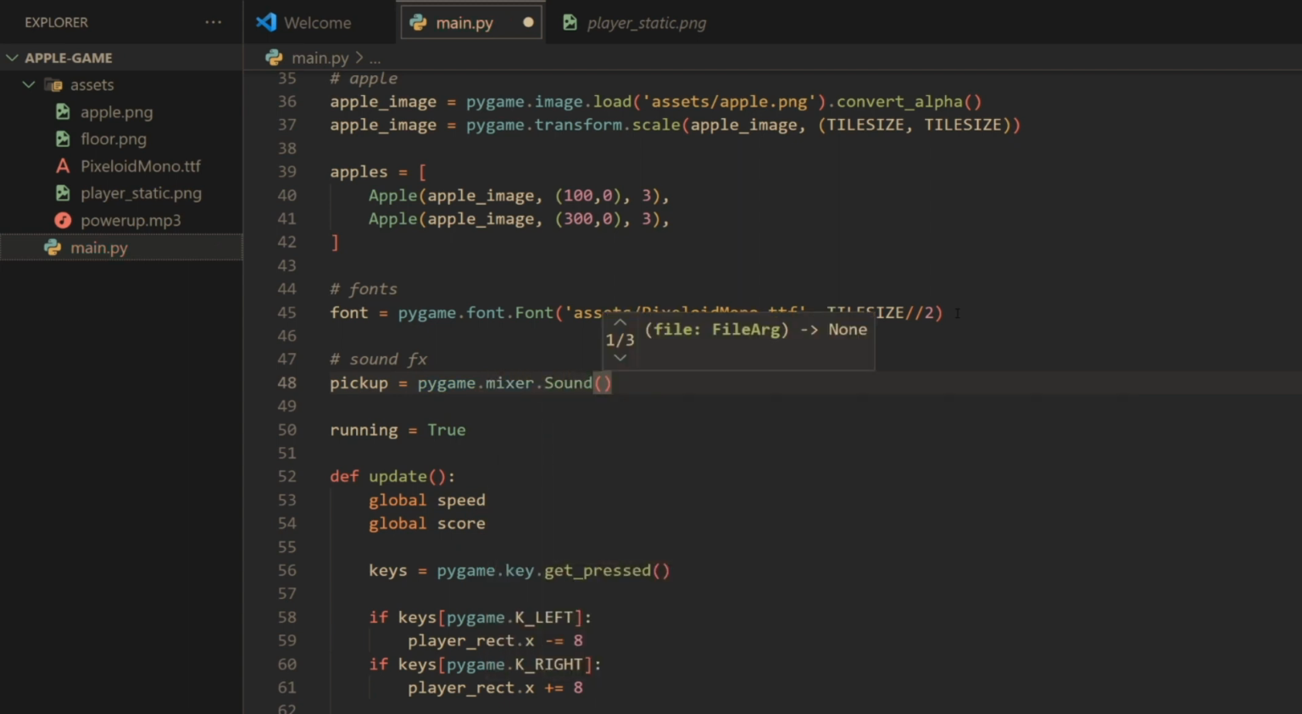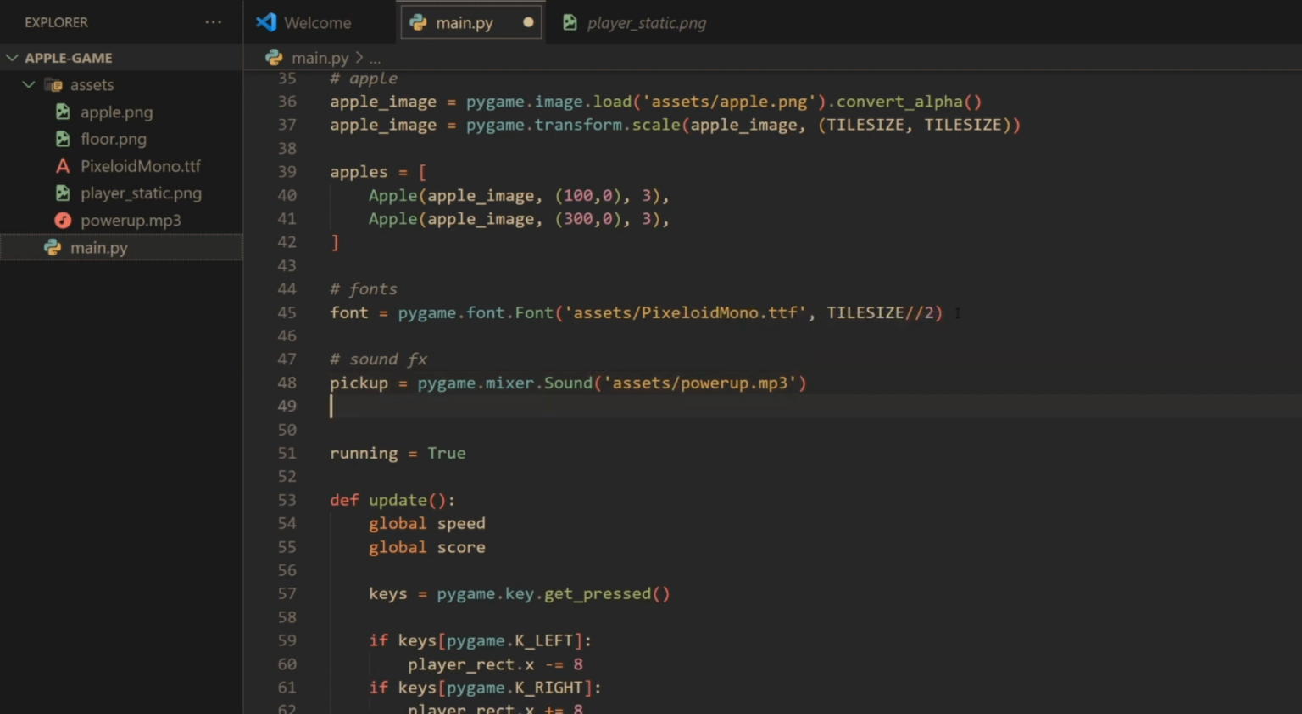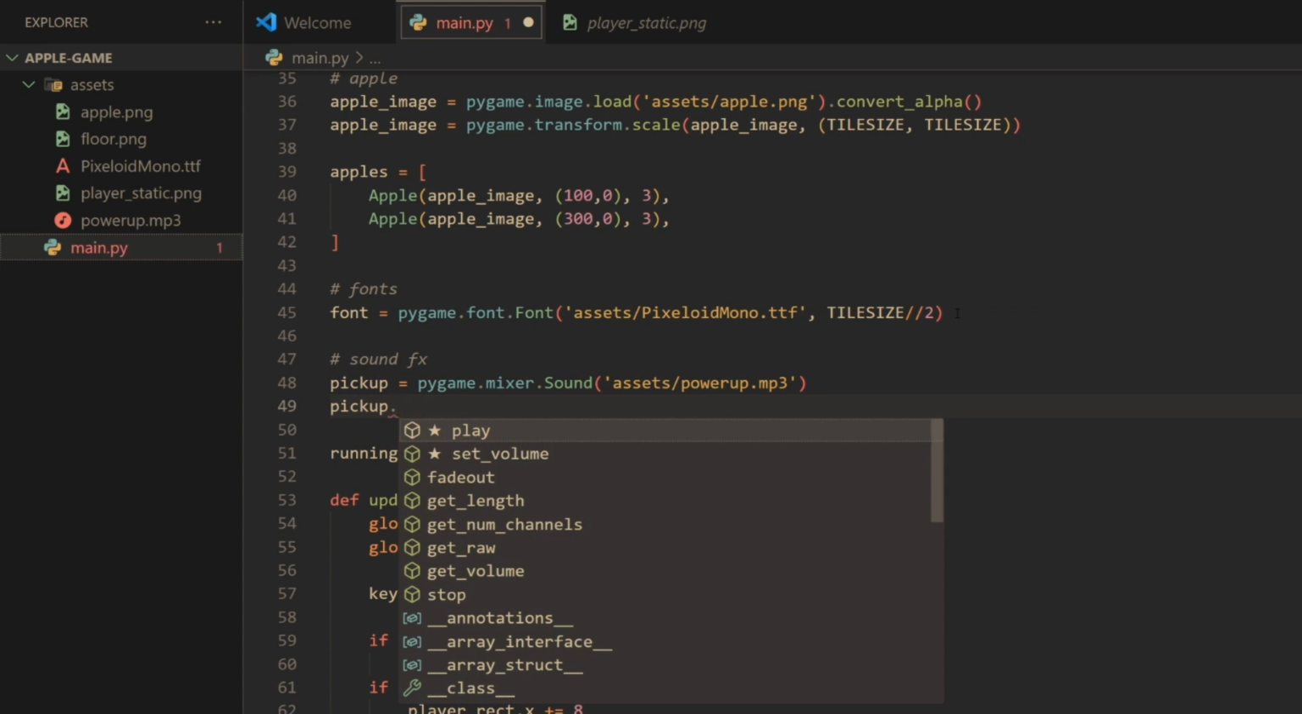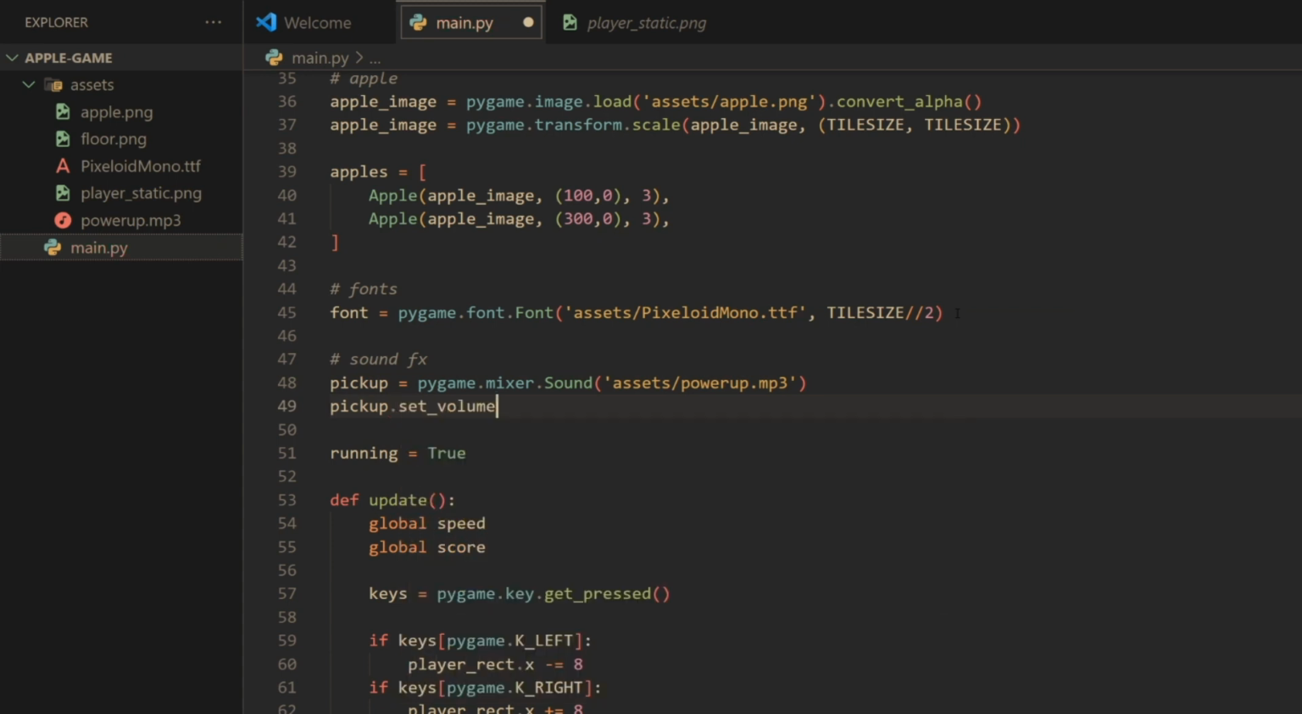pygame.mixer.Sound. All right. And this takes in the file argument. And for this, we're going to do the powerup.mp3 that I gave, and it's also inside of the assets folder. So assets/powerup.mp3. And one thing, I'm going to lower the volume because it's really loud. So pickup.set_volume here. And this, you just set it to a value between 0 and 1. I'm going to do 0.1. Maybe my ears are just weak or something, but this will set the volume so it's a lot quieter.